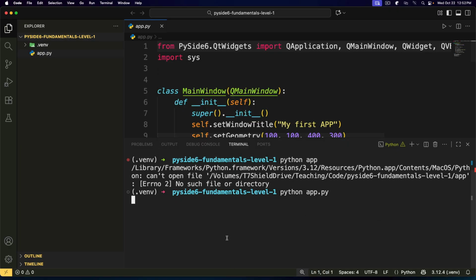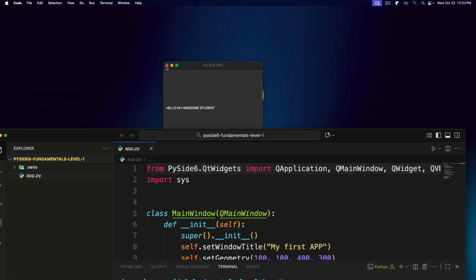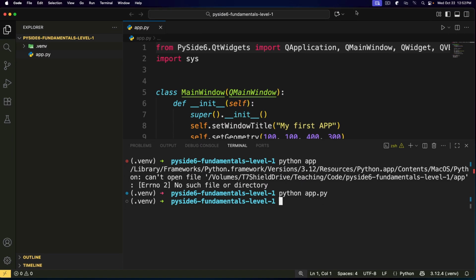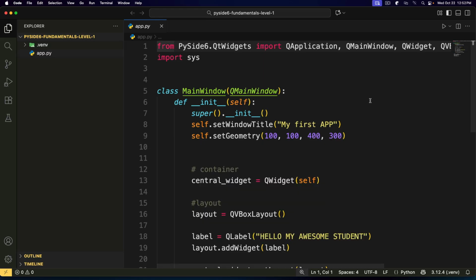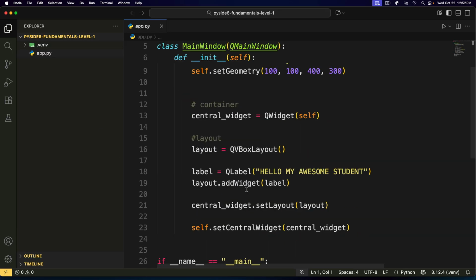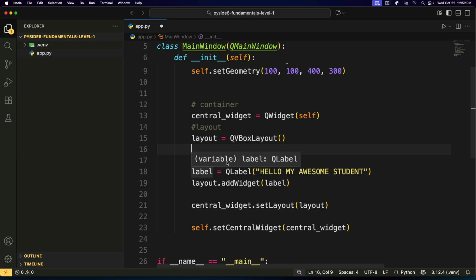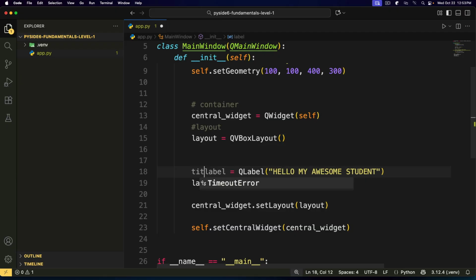Anyway, let's go ahead and add some buttons here. So very simple. We've got the container, the central widget, and the layout. Let's put this together. Then we've got the label. This is the main label, but we don't need this anymore. So what we can do is call this the title label, just like that.